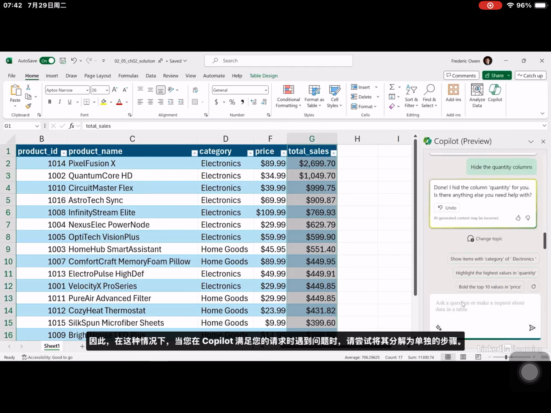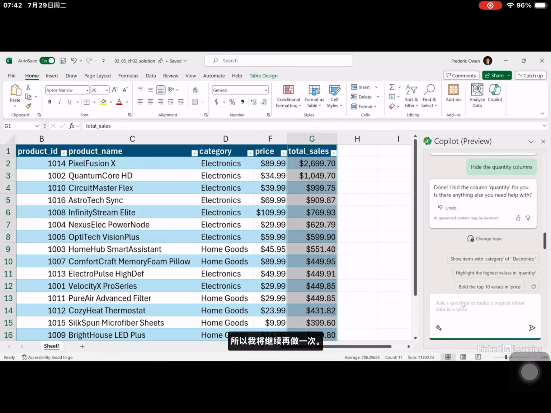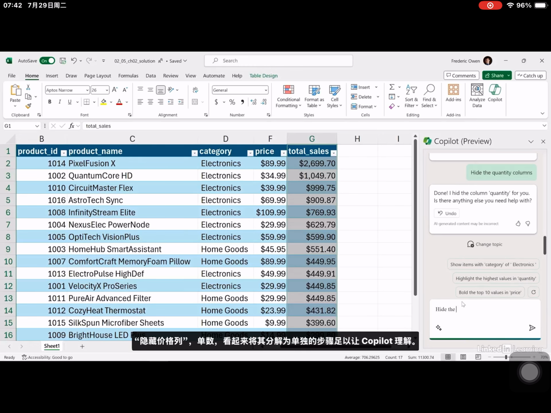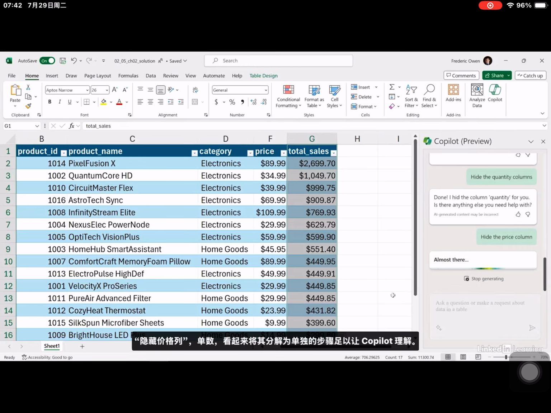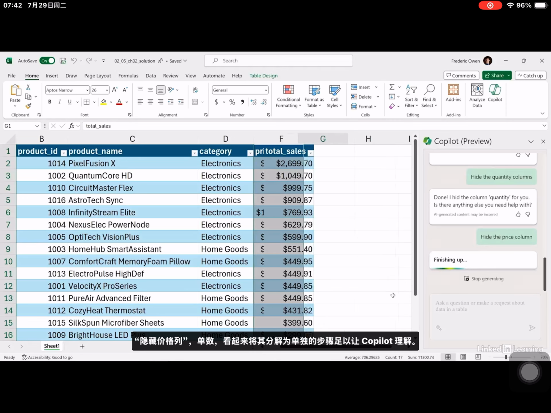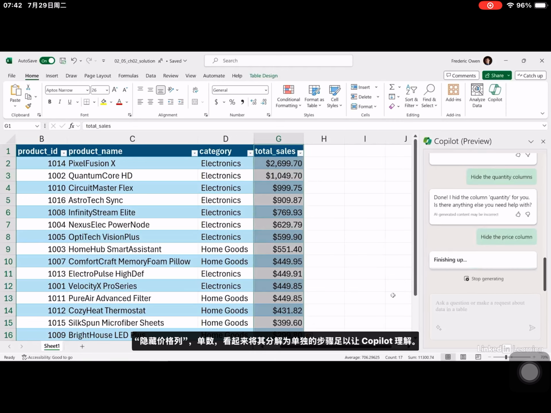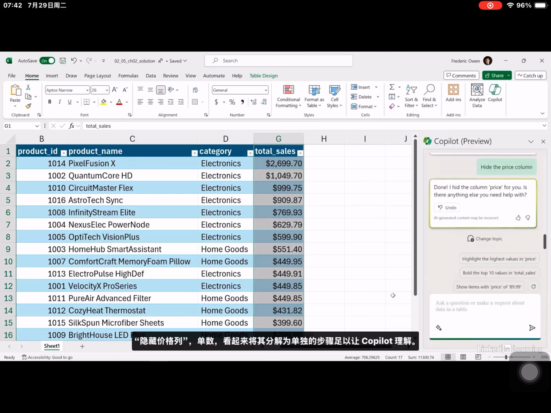So in a case like this, when you're having issues with Copilot fulfilling your request, try to break it down into individual steps. So I'm going to go ahead and do that again. Hide the price column, singular. And it looks like breaking that down into individual steps was enough for Copilot to understand.